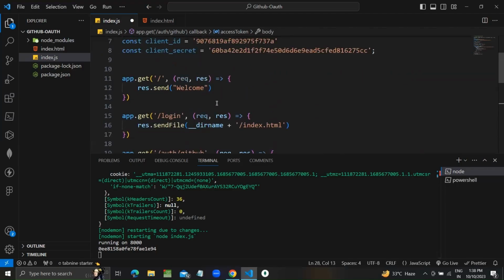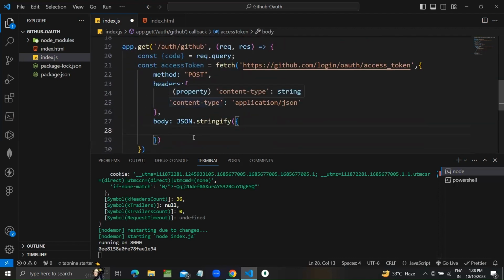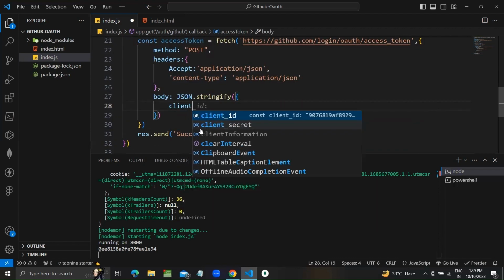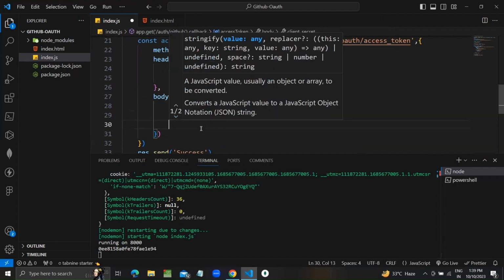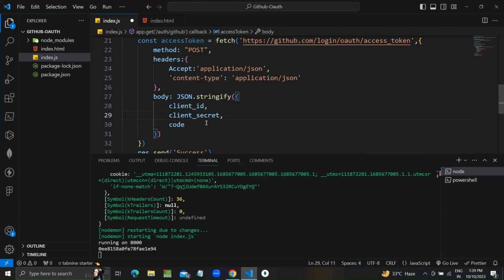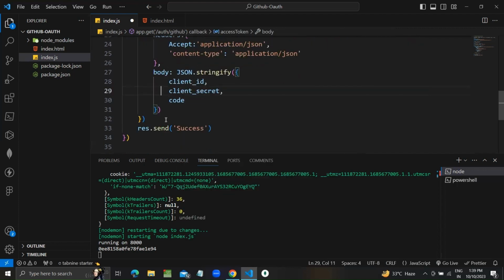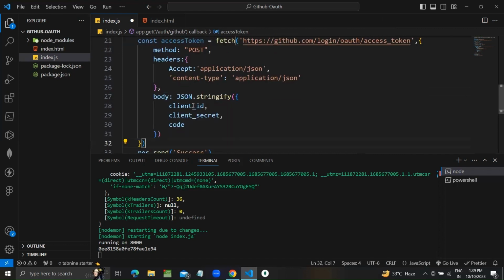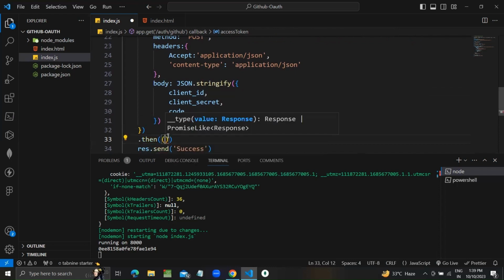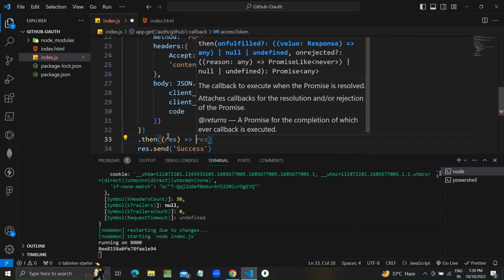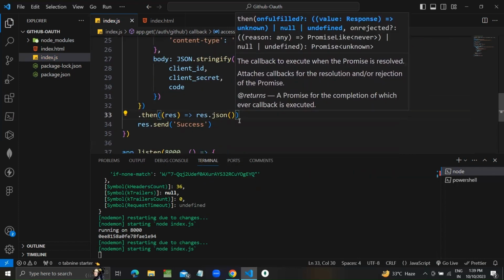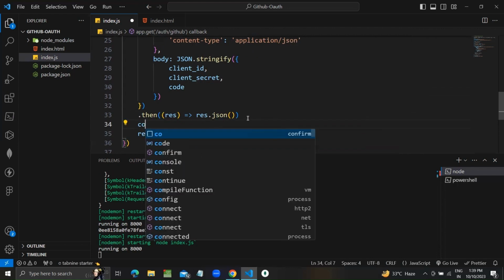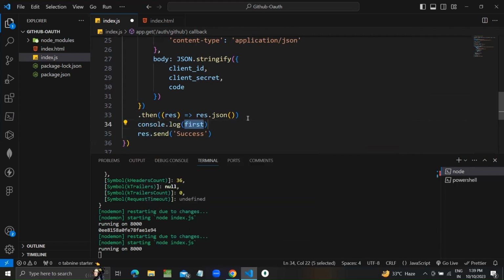So now let's just do that. We need to pass client ID, client secret, and code. Okay, using dot then for that one, response is equal to response.json. Convert the data into JSON. Now let's console our access token.